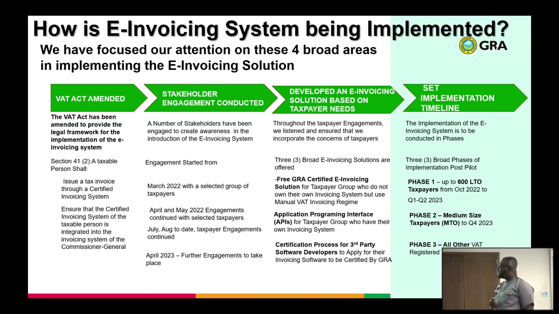We've also done a number of stakeholder engagements. We started stakeholder engagement way back in early last year. And as at this month, we've started sending letters to taxpayers to engage them in the next phase of the rollout.